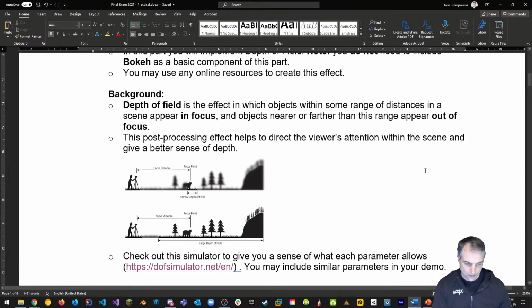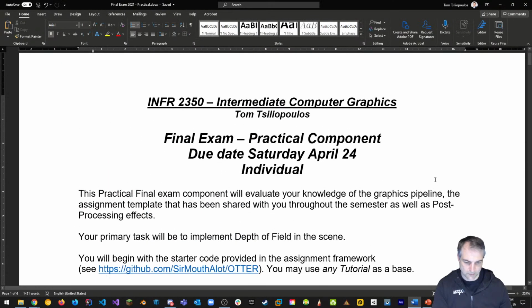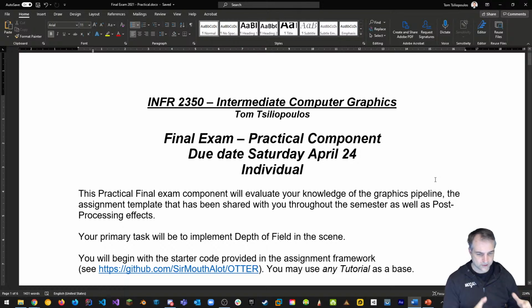All right, so that is a high-level detail, I would say, as much as I can give you on the final practical exam. I'm hoping this is going to be good enough information for you to get going. Again, I've given you until Saturday, April 24th at midnight to get this done. I don't think it's going to take you the whole week, but I wanted to take away some of the stress of a timed exam and give you time for thought and reflection.